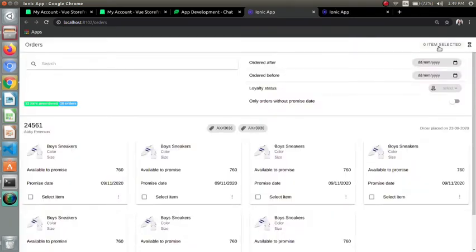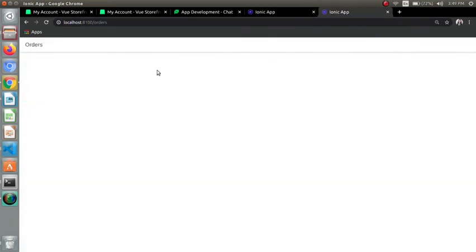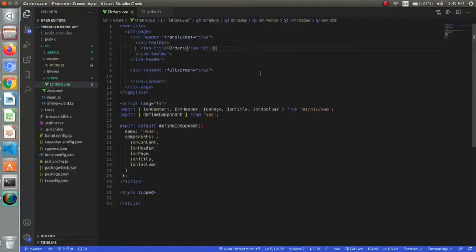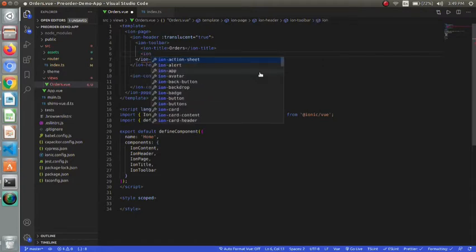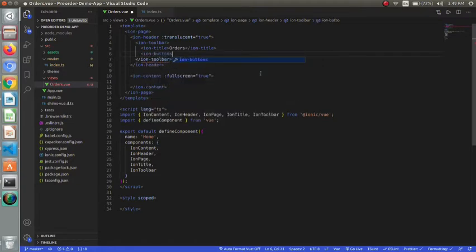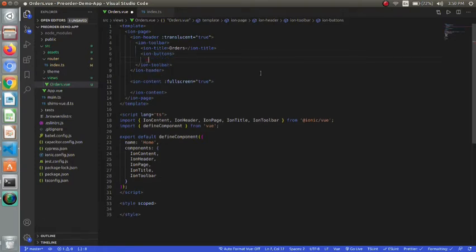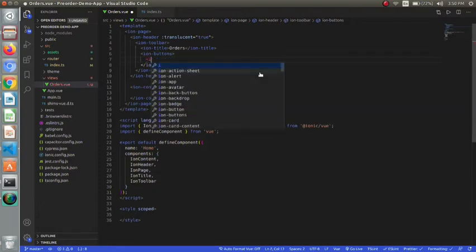So without any delay, let's just switch to our first section of the page, which is the toolbar. And toolbar already contains a title, so I will be next creating the buttons, the two buttons that I am having. One is the zero item selected button and the other one is the hourglass button.